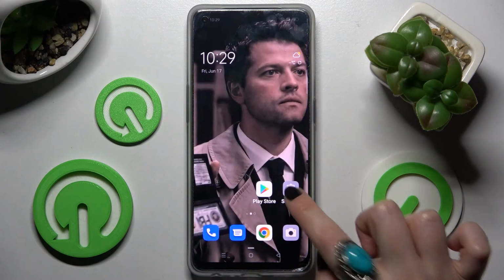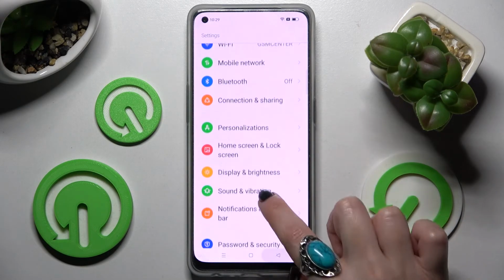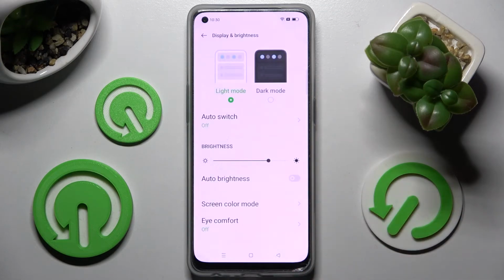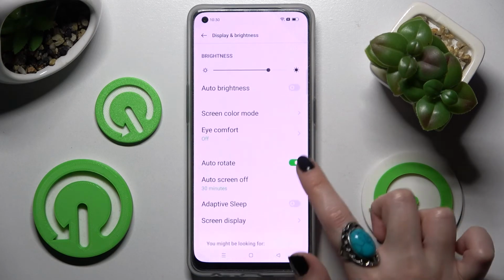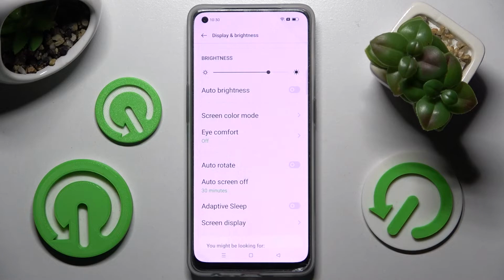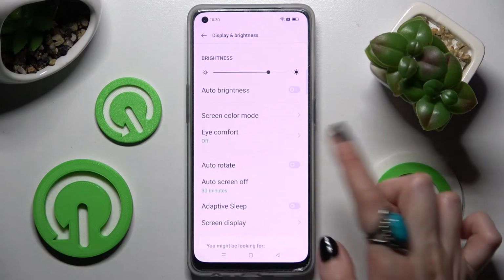You can also go into Devices Settings, scroll down and choose Display and Brightness. Now scroll down and click on this switcher next to Auto Rotate feature. If the switcher is gray, that means that auto rotation is disabled. In order to enable it, click on the same switcher.